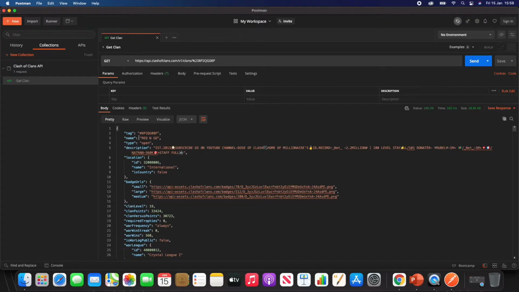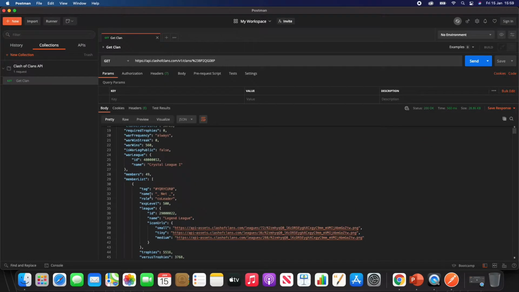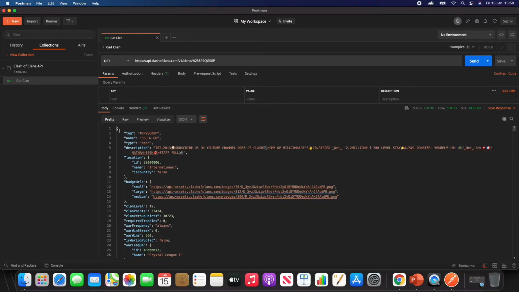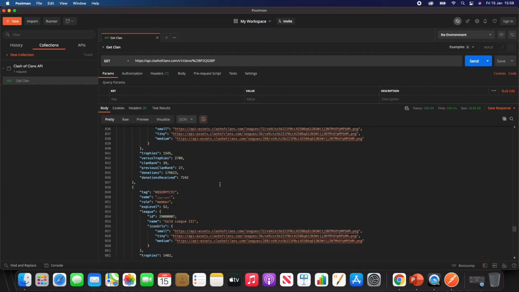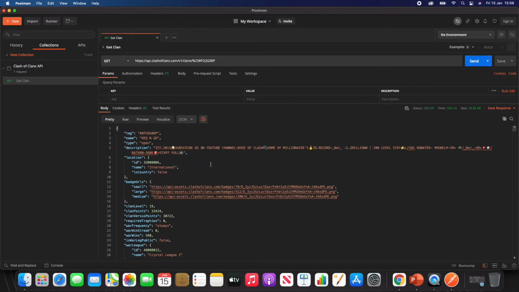And so we got tag, name, type, whether it's open or not, descriptions, locations, and a bunch of information in a JSON format or an array object, whichever you want to call it. And you can see all the information has been retrieved here. So now I'm going to go to the next part, because we just wanted to see how this information was retrieved and so on and so forth.